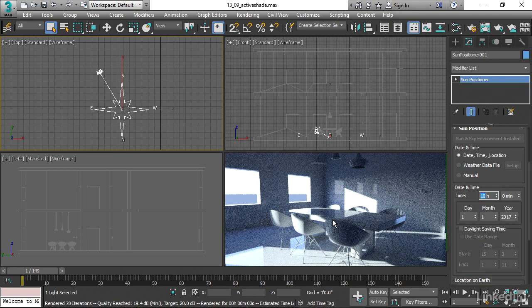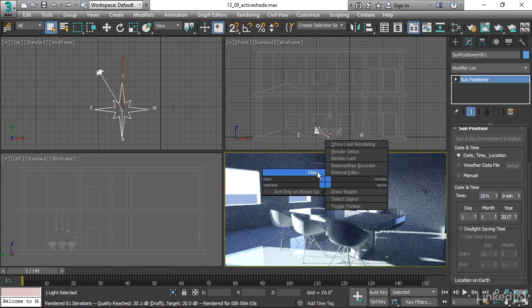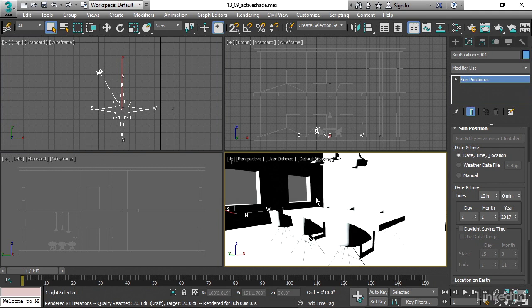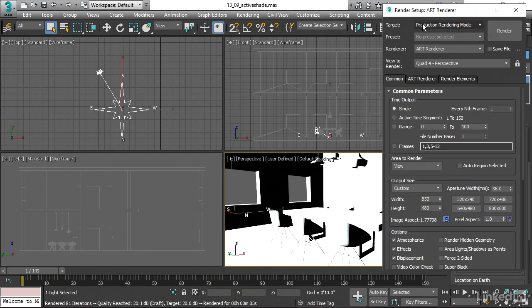When you're done with the ActiveShade window, you can close it. Just right-click in the view and choose Close. Also, optionally, if you prefer, you can have ActiveShade in a floating window. To do that, you'll go into the Render Setup dialog, and you've got the Target pull down here. What this does is determine what happens when you click the Render button. By default, it's going to open up the Production Rendering Rendered Frame window, as if you're going to save to disk. From that Target pull down, we can choose ActiveShade mode.